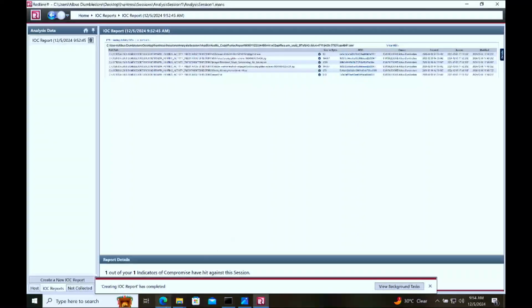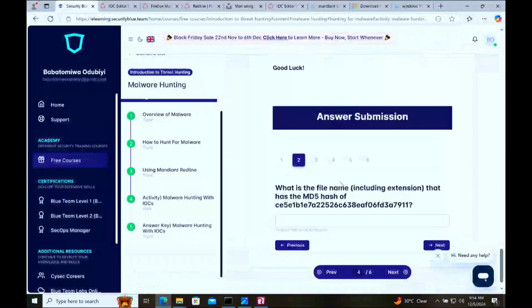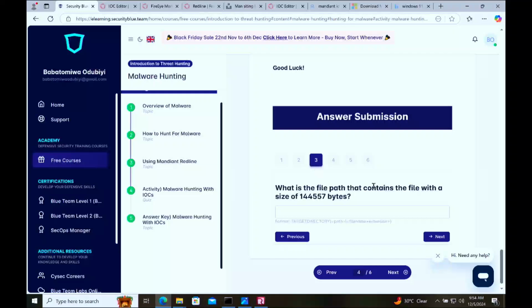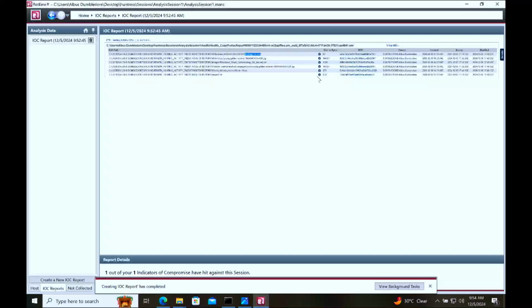And then what was he asking me? The file name. So I think the file name is this. I can just copy this. That's the file name, and that will be the answer to this question. The third one, the file path containing the size of this. So I can come here and look at that size. So this is the path.